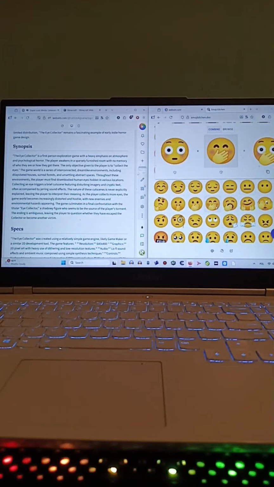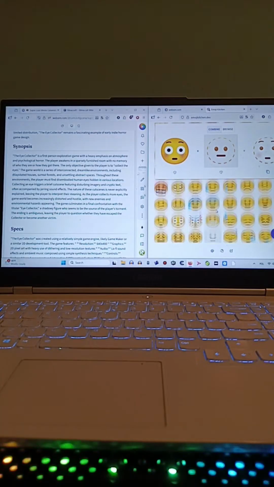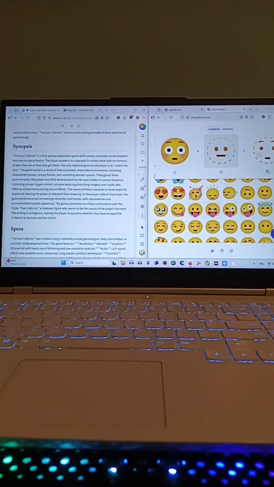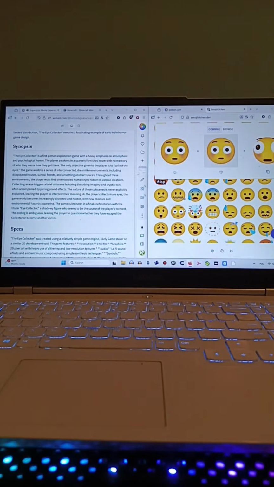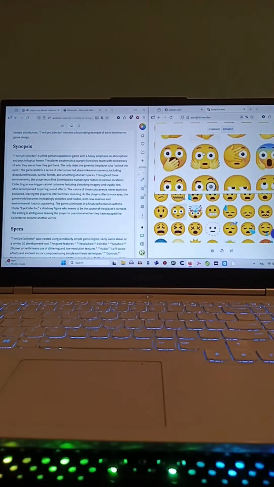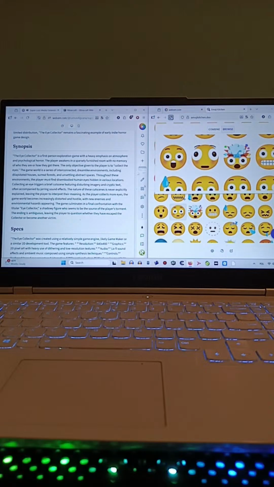As the player collects more eyes, the game world becomes increasingly distorted and hostile, with new enemies and environmental hazards appearing. The game culminates in a final confrontation with the titular Eye Collector, a shadowy figure who seems to be the source of the player's torment. The ending is ambiguous, leaving the player to question whether they have escaped the Collector or become another victim.